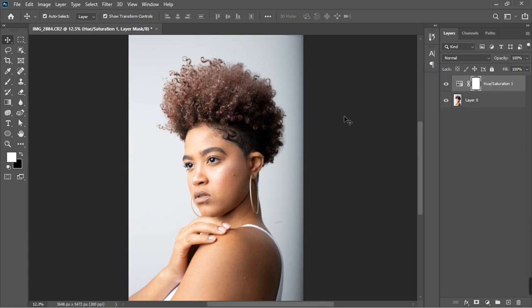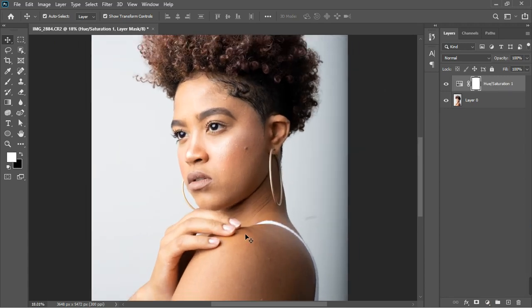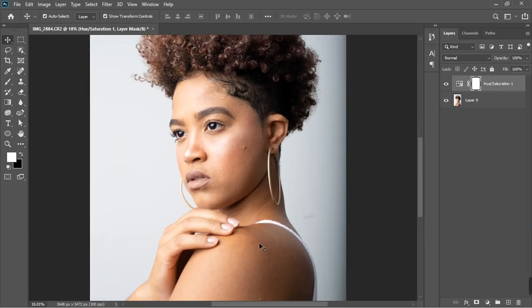Alright, so let me quickly close this one and explain some things. Now I know that there are different color variations on our skin tone. You can see over here it's actually yellow and her cheek is reddish. We know she's putting on makeup, but I just want to correct most of it and bring out the real natural color of our skin.